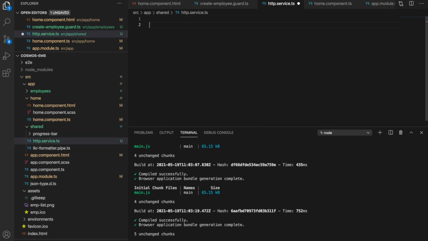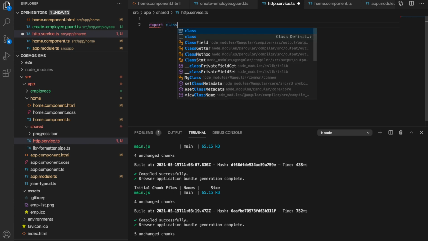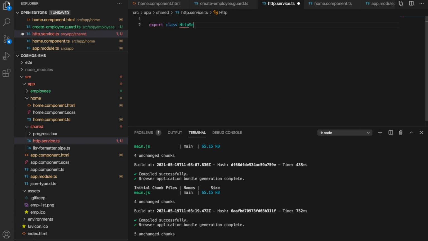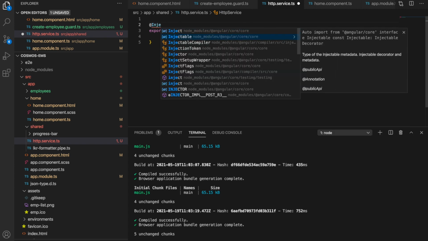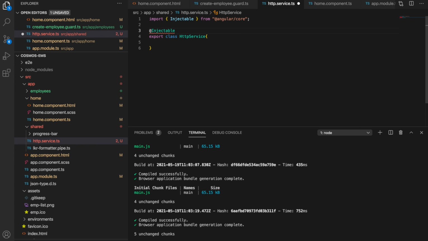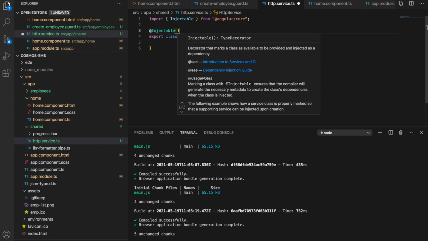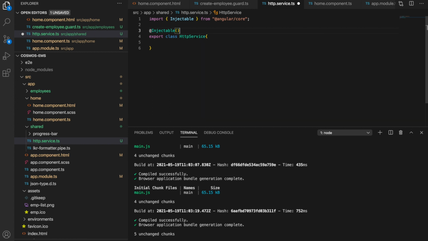In this service, I'm going to write export class HttpService. Then I need to annotate this with the Injectable annotation, and it's a decorator. Since I'm coming from Java, I always say annotation. Whenever I say annotation, make sure it's a decorator. Here in the Injectable, we need to pass a value.